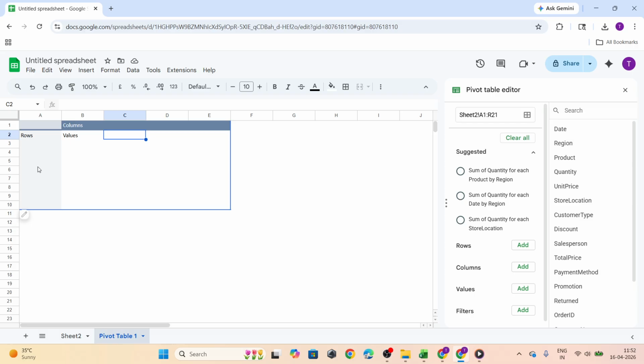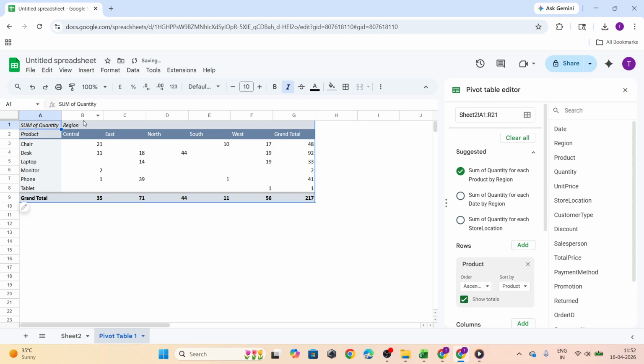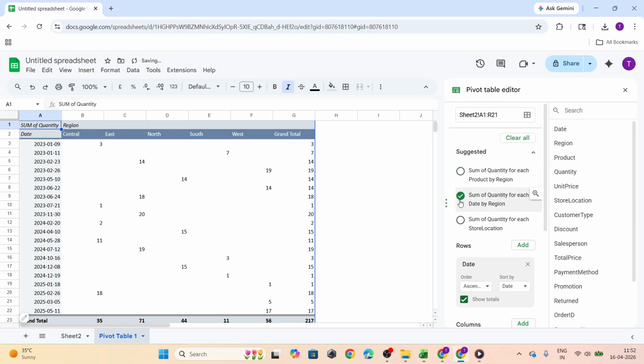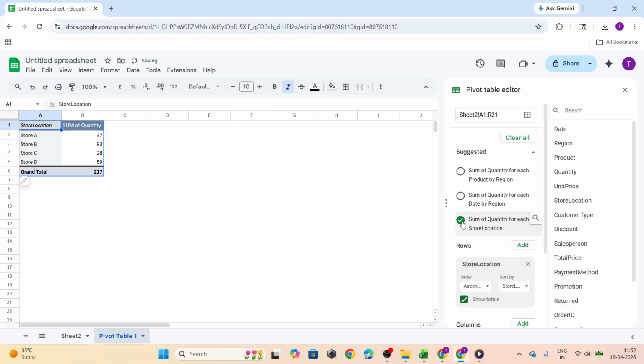If the numbers don't sum the way you expect, change the summary type to sum, count, or average, depending on your goal. Finally, use filters when you want to limit the entire report to a subset, like a specific region or a date range, without changing the underlying data.